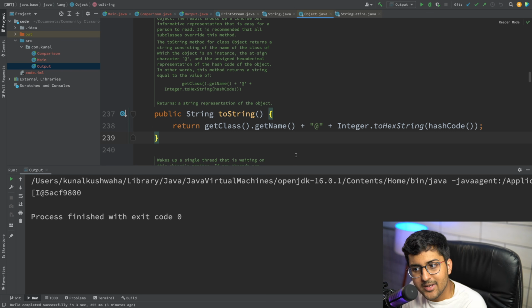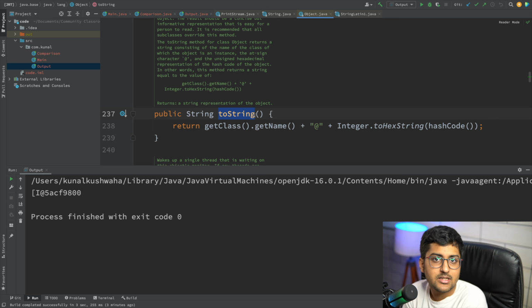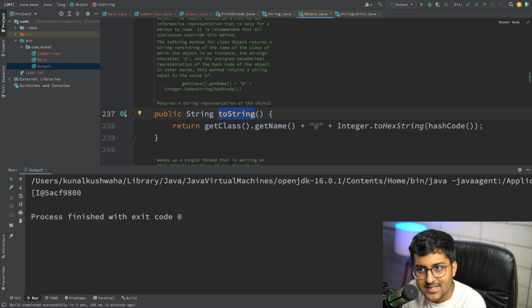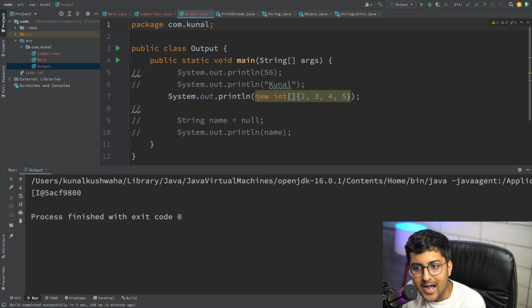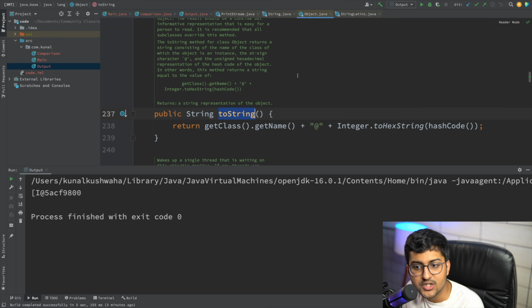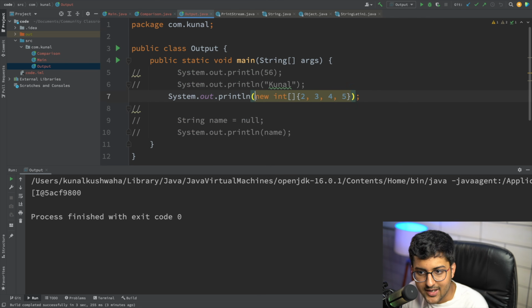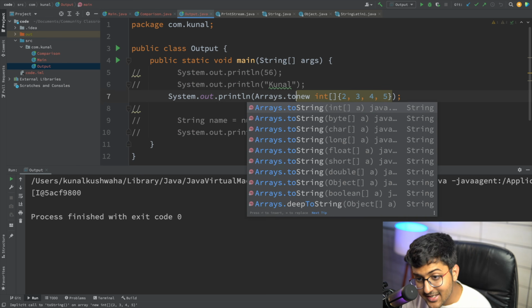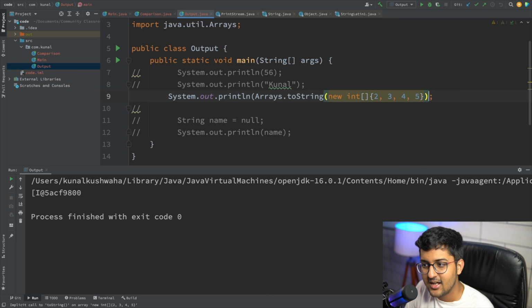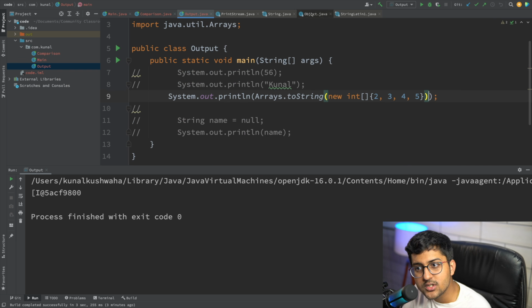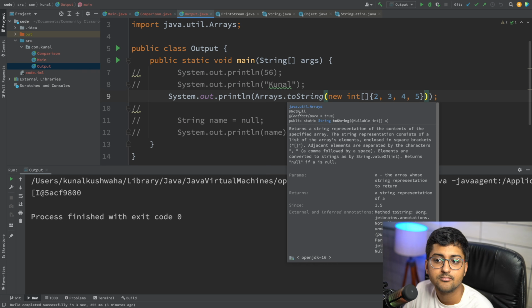So that is the basic idea, that you can override this method. You can say something like, okay, I don't want Java to use this toString method. I want it to use my own toString method. That is why you do something like this, Arrays.toString. Now you are saying, don't use this toString method. Use the toString method available in Arrays.